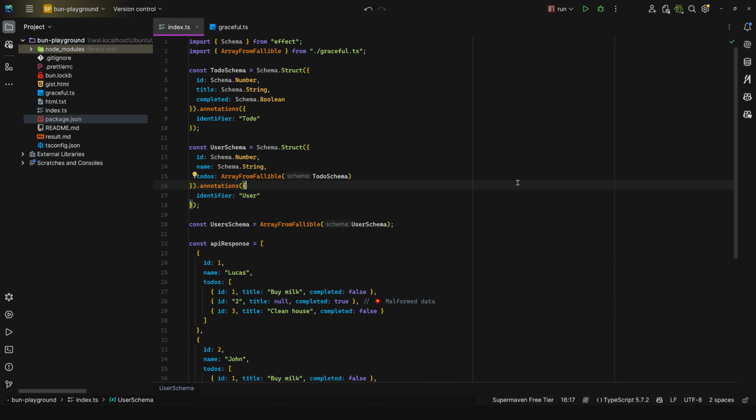Now, the great thing about doing this at the schema level is that you can have nested arrays and they will all be decoded gracefully. So, same example, we have the to-do schema, we have the user schema, and the to-dos is ArrayFromFallible, and then the users schema is ArrayFromFallible. So we have this to-dos property nested.